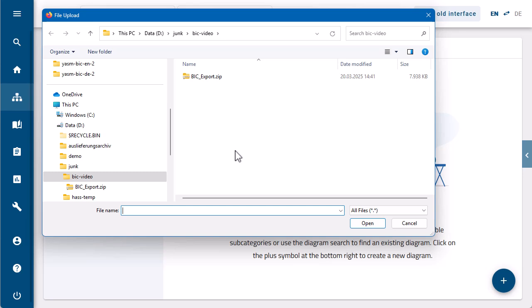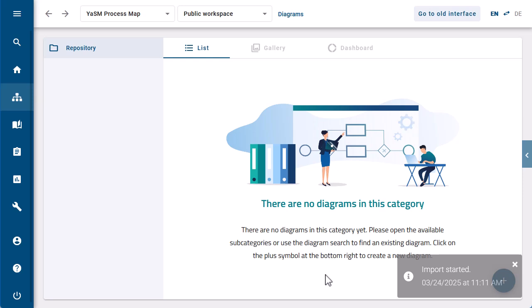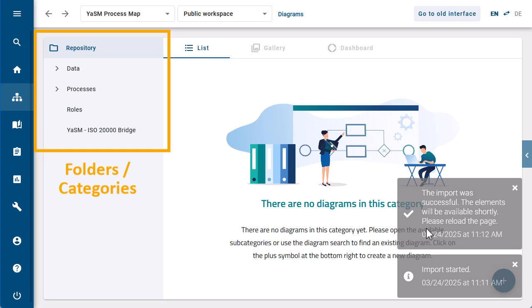In the File Selection dialog box that appears, we select the zip file from the BIG export folder of our delivery archive. Then it will take some time for BIG to build up all diagrams and objects contained in the YASM process map. After 5 minutes or so, we get to see a success message indicating that the import has been completed successfully.